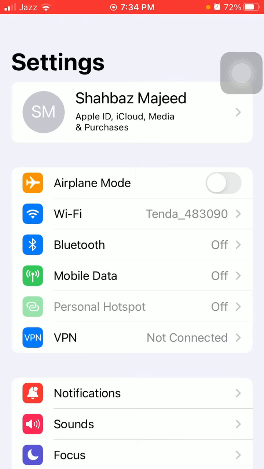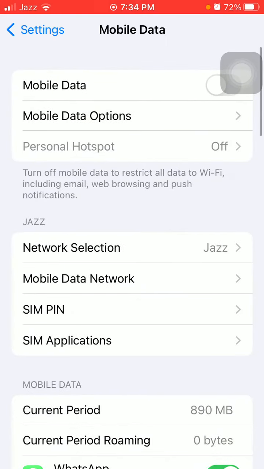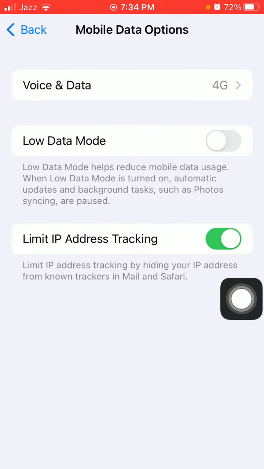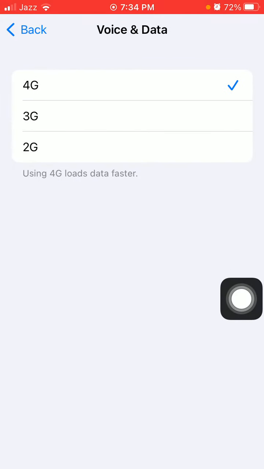So we have to launch settings and mobile or cellular data, then tap mobile data option and tap voice and data and select 4G instead of 5G.